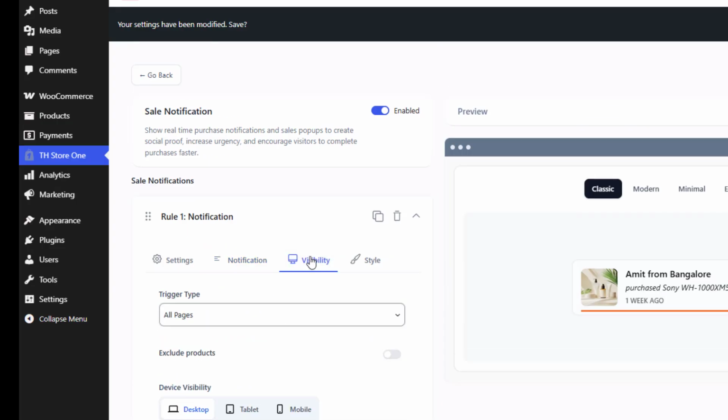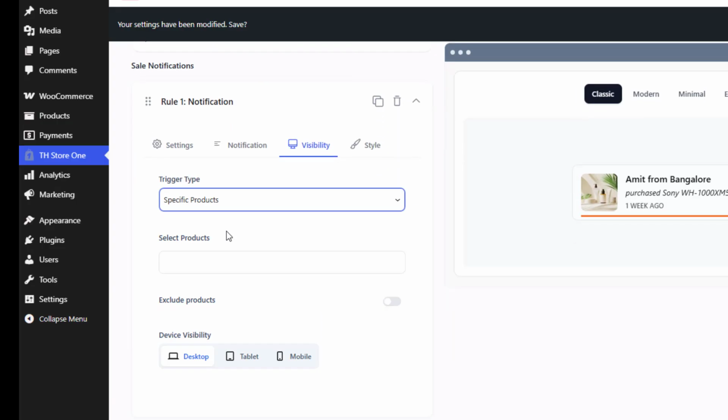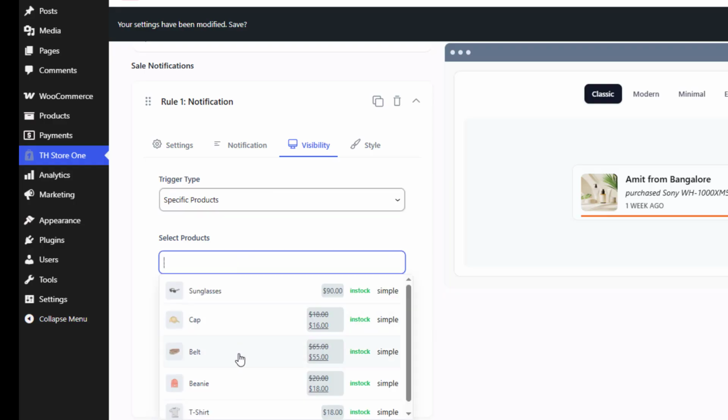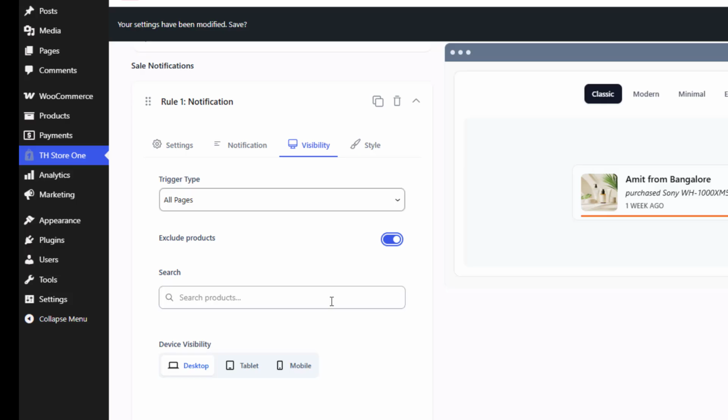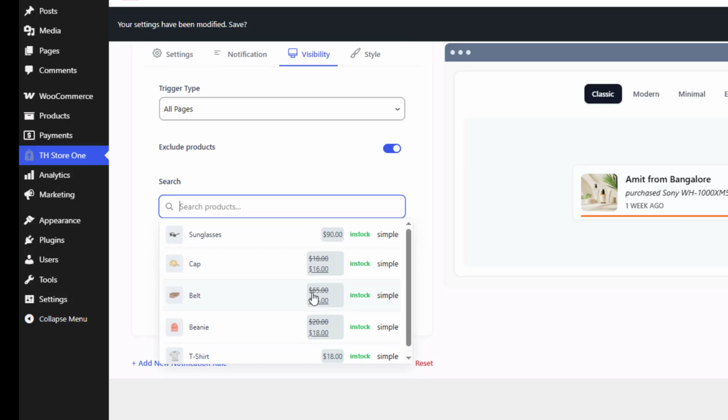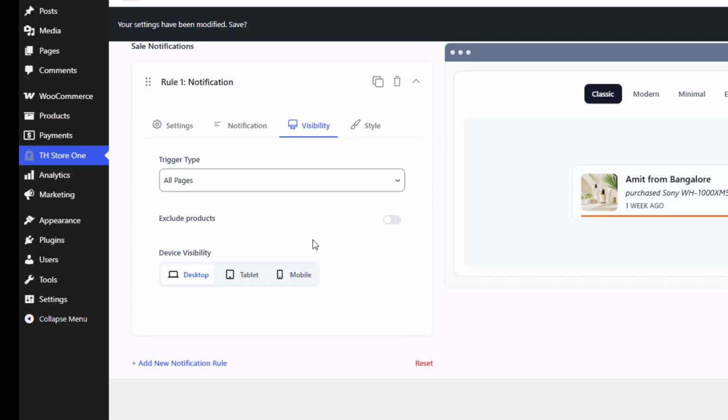Now, let's move to the Visibility tab. Here, you can choose where the sale notifications should appear using the Trigger Type option. You can also exclude specific products from displaying notifications by enabling the Exclude Products option and selecting the products you want to hide. In the Device Visibility section, you can control where you want to display notifications, such as desktop, tablet, or mobile devices. Now, let's move to the Style tab.